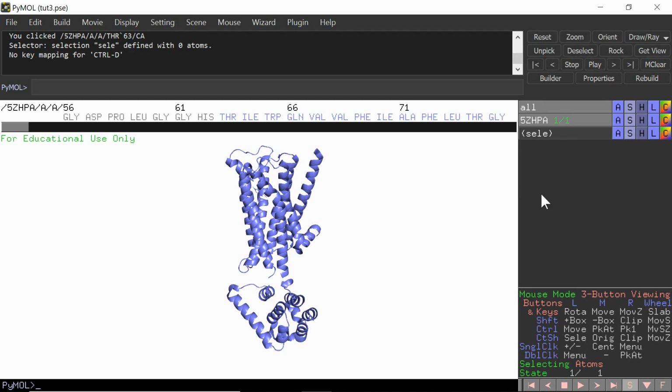First, we will show the C-terminus. Do this by clicking threonine 63, which can be located by scrolling leftmost on the sequence and counting up from 61 to 62 to 63, threonine. After you click it, it will make a new selection called Celi.